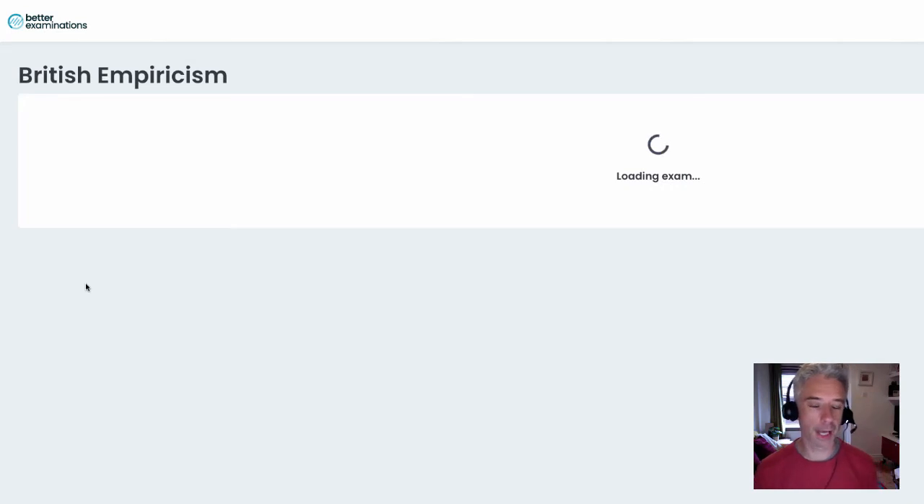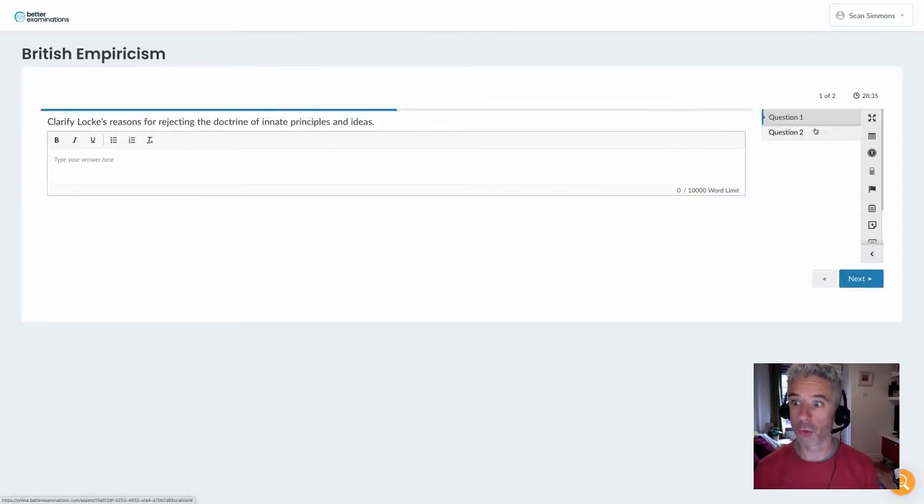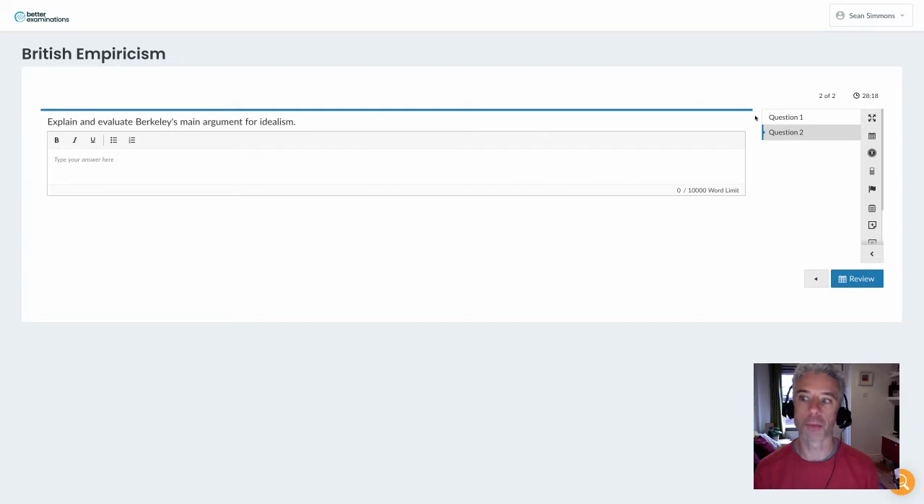and now when my exam has loaded, I can see that this exam is made up of two questions. I can see this over here on the right: question 1 and question 2. I also get this progress bar up at the top. Because there's only two questions here, on the first question it's telling me the exam is half complete, and of course on question 2 the exam will be fully complete.